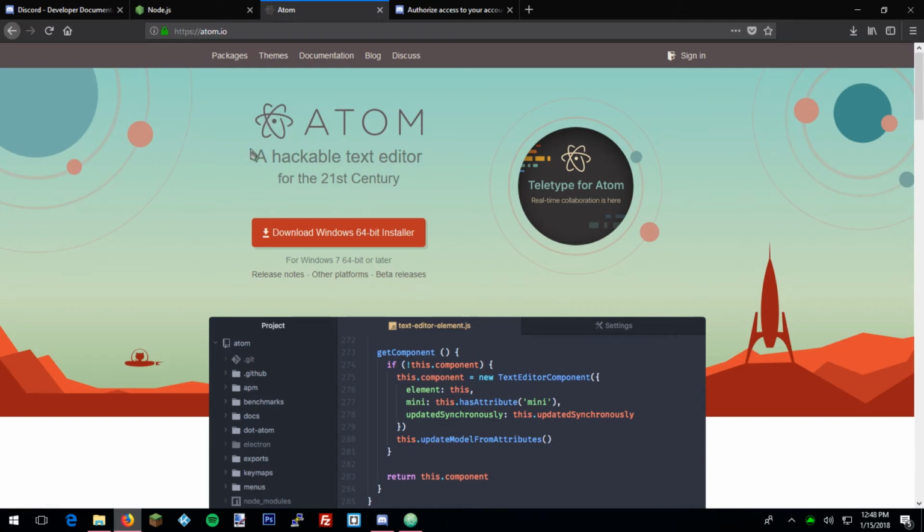Now, you're going to want to download Atom. Now, you don't have to download Atom. You can use Visual Studio Code or whatever text editor you would like to use, but I recommend Atom for its simplicity. So, let's get started.